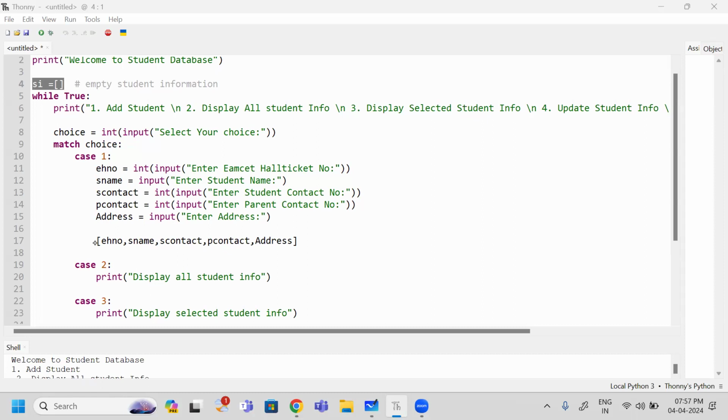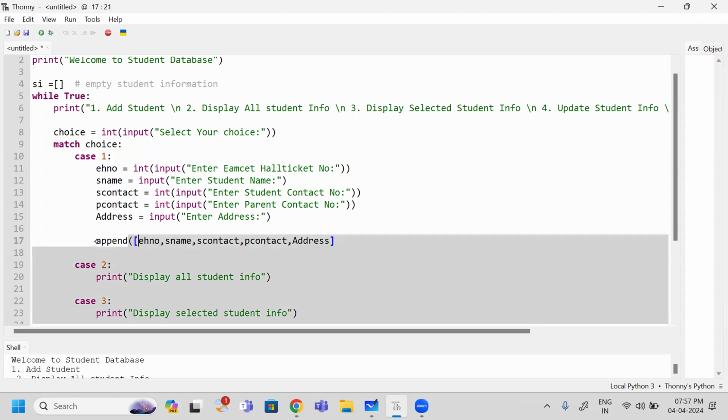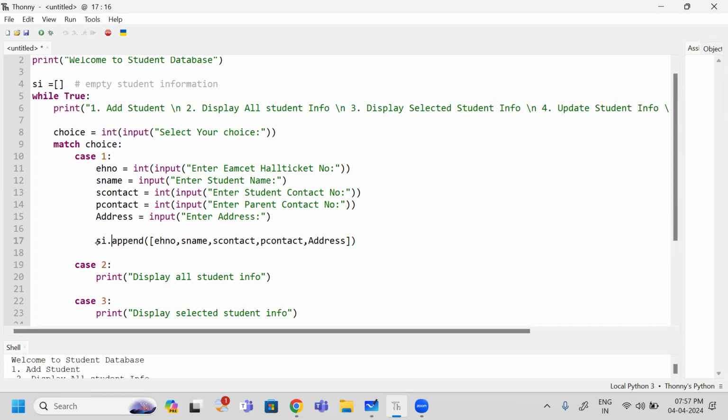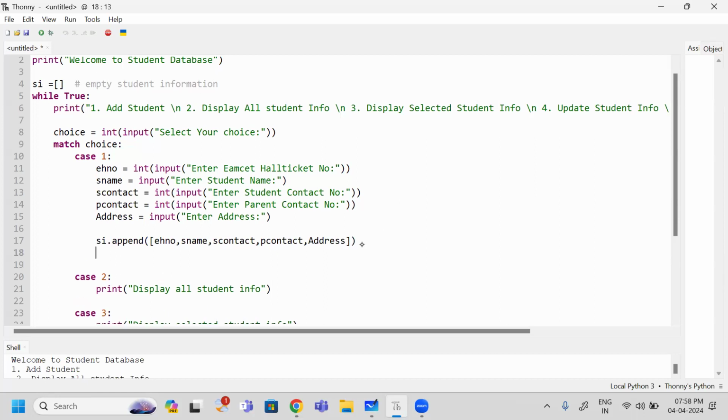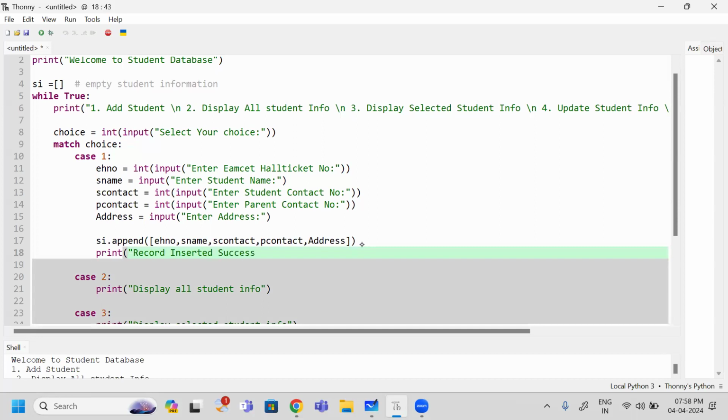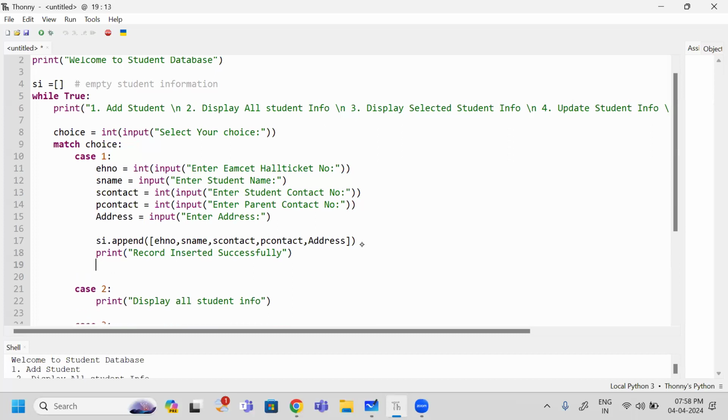Okay. So append is the method. Using this method, I am going to add this record to this SInfo. So SI dot append, this entire thing will be added to this SI record. Next, once it is completed, I am writing one simple message: record inserted successfully.